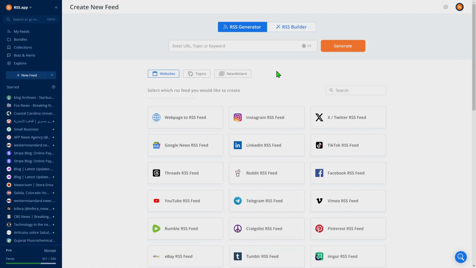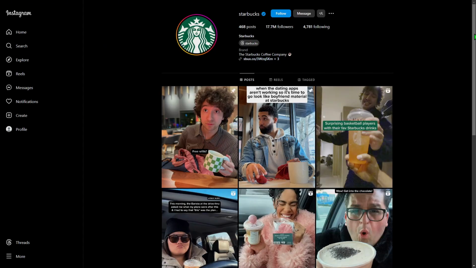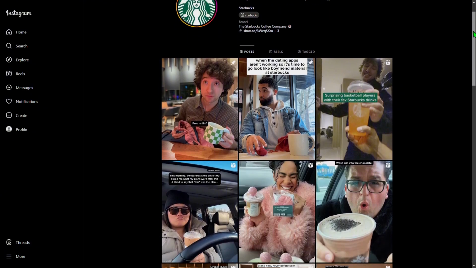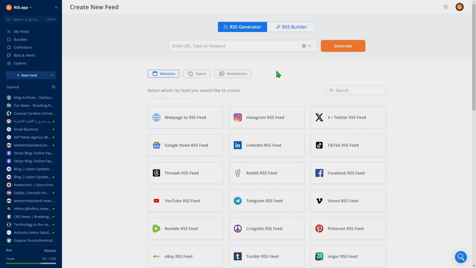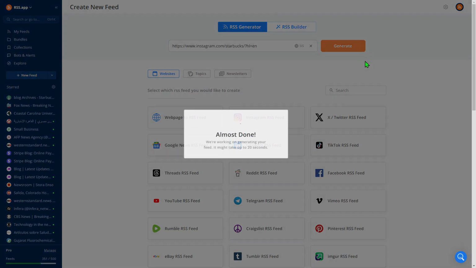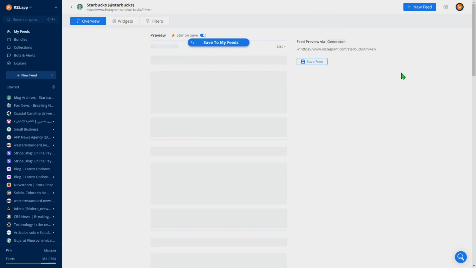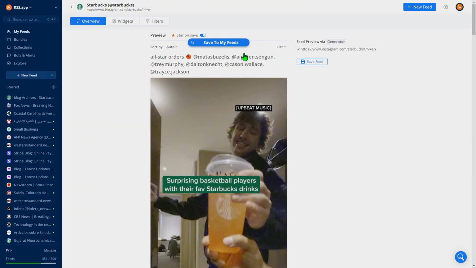Today, it's hard to imagine any business operating without social media. That's why our next step is to create a feed from social media accounts to track competitor updates. Let's start with Instagram. Copy the URL of the competitor's Instagram account. Paste it into the RSS generator. Click Generate, and the feed will be created automatically. Now just save the feed for a moment.